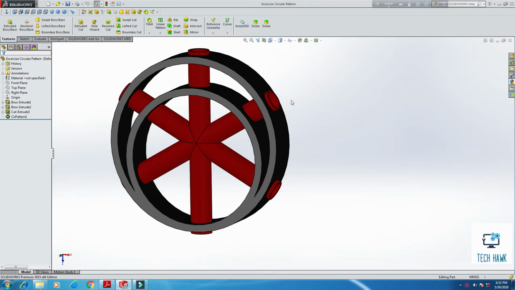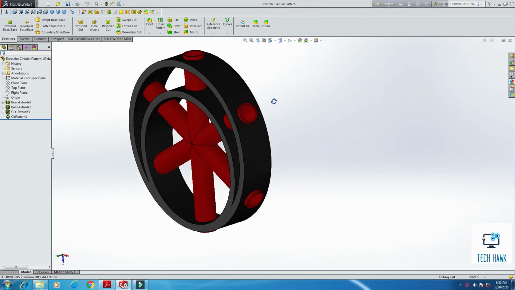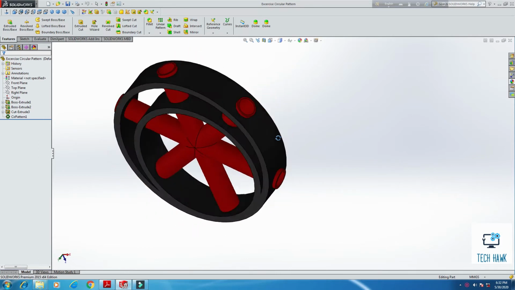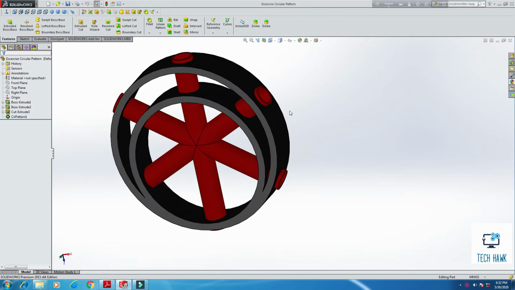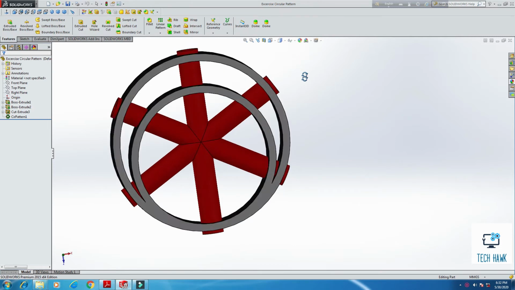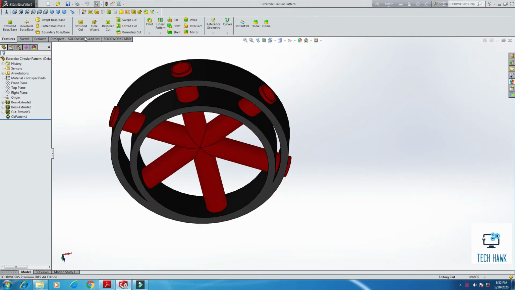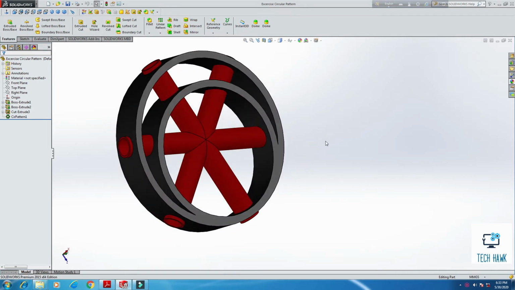In this video, I am going to show you how to model 3D elements just like this, just for practicing. So in this video, we are going to use three features: Extruded Boss, Extruded Cut and Circular sketch pattern to draw this 3D element. So let's do this.